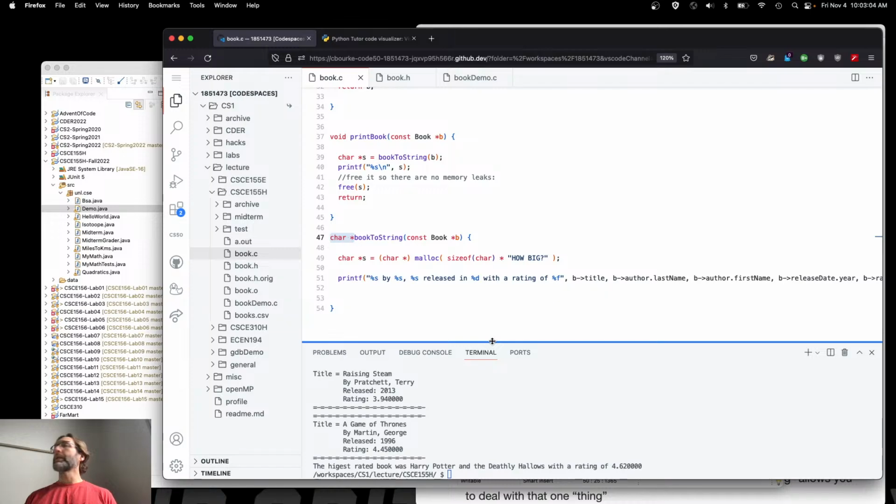Well, what do I want to return? A string. Do I want to print it to a file? No. I don't want to print it to the standard output. I want to print it to a string. Do you remember sprintf? Right? I thought we covered it, didn't we? All right, we did? Okay.